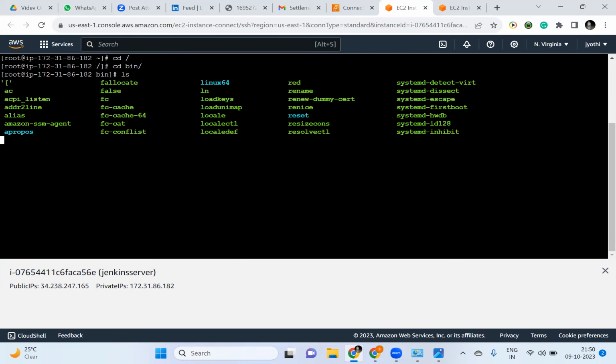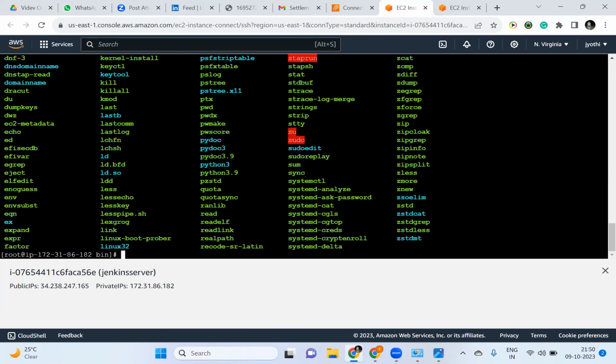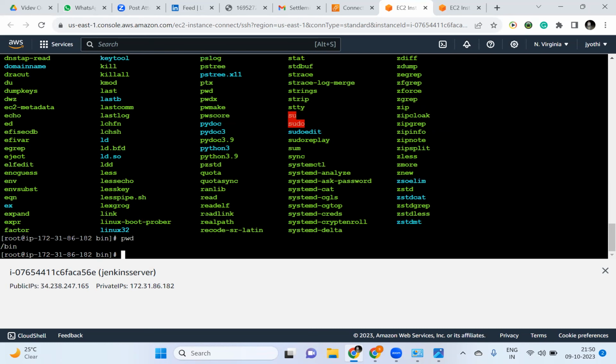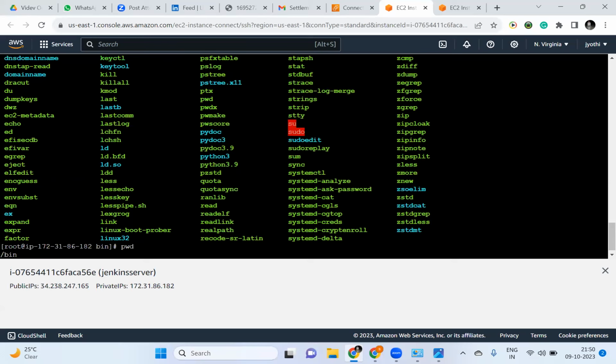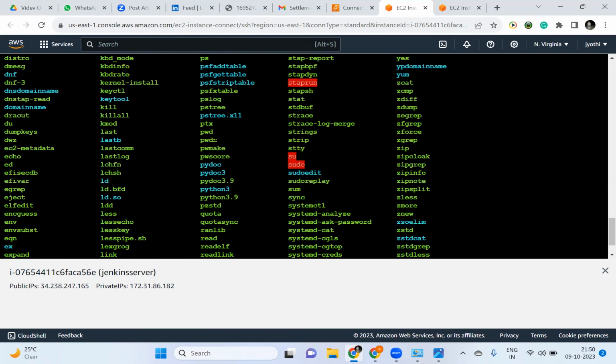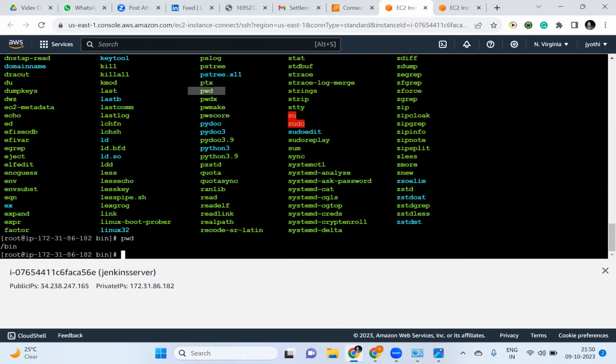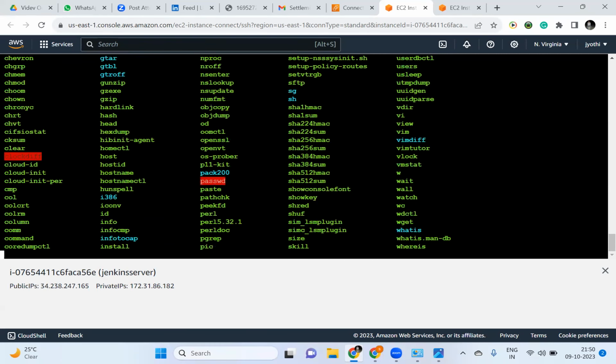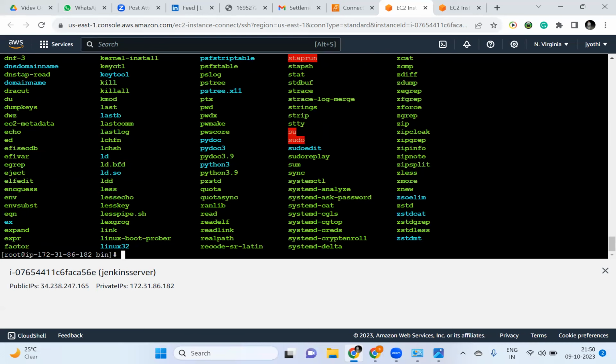CD slash, I want to go to the bin. So bin is nothing but the commands, whatever commands we are using. For example, I'm using the pwd command, present working directory. Let me check whether that command is there or not. Pwd, yes, the pwd command is there. I'm executing the ls command, so let me check whether the ls command is there. ls.